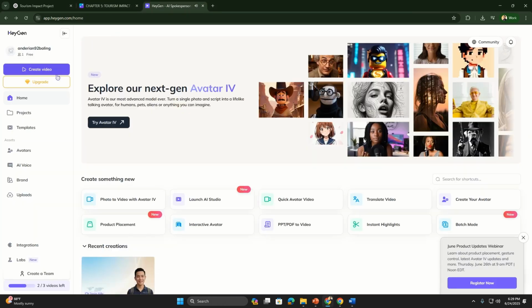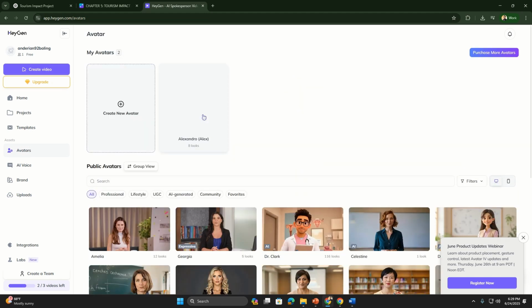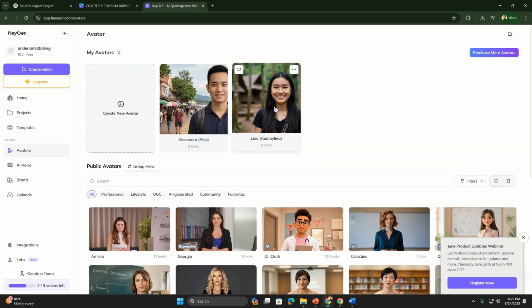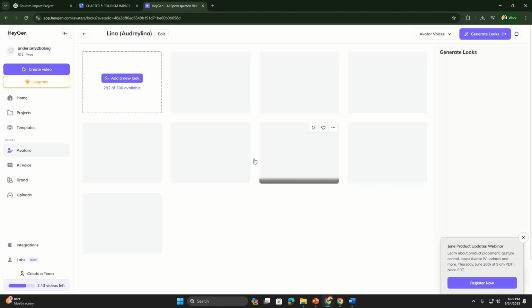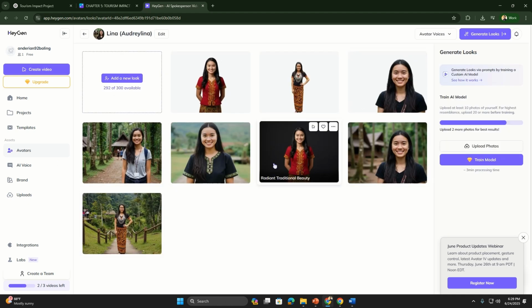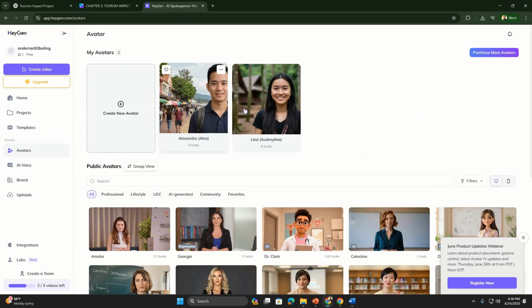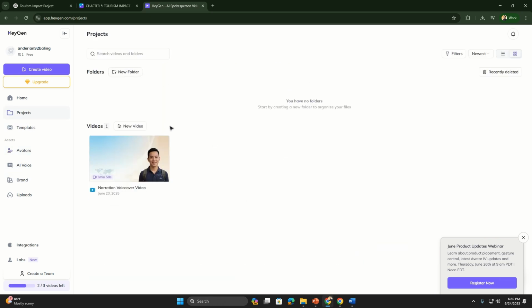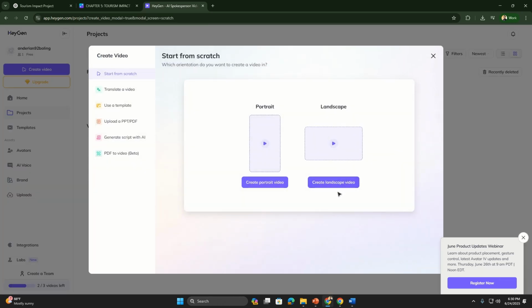I will show you first things first. You need to create the avatar first. You need to have Alex, and then we have the second character, Audrey. Then you can put in as many photos as you like, as long as they are similar to the main character. This is the main character basically. So we have two avatars here. Then we create the project, create a new video, landscape.